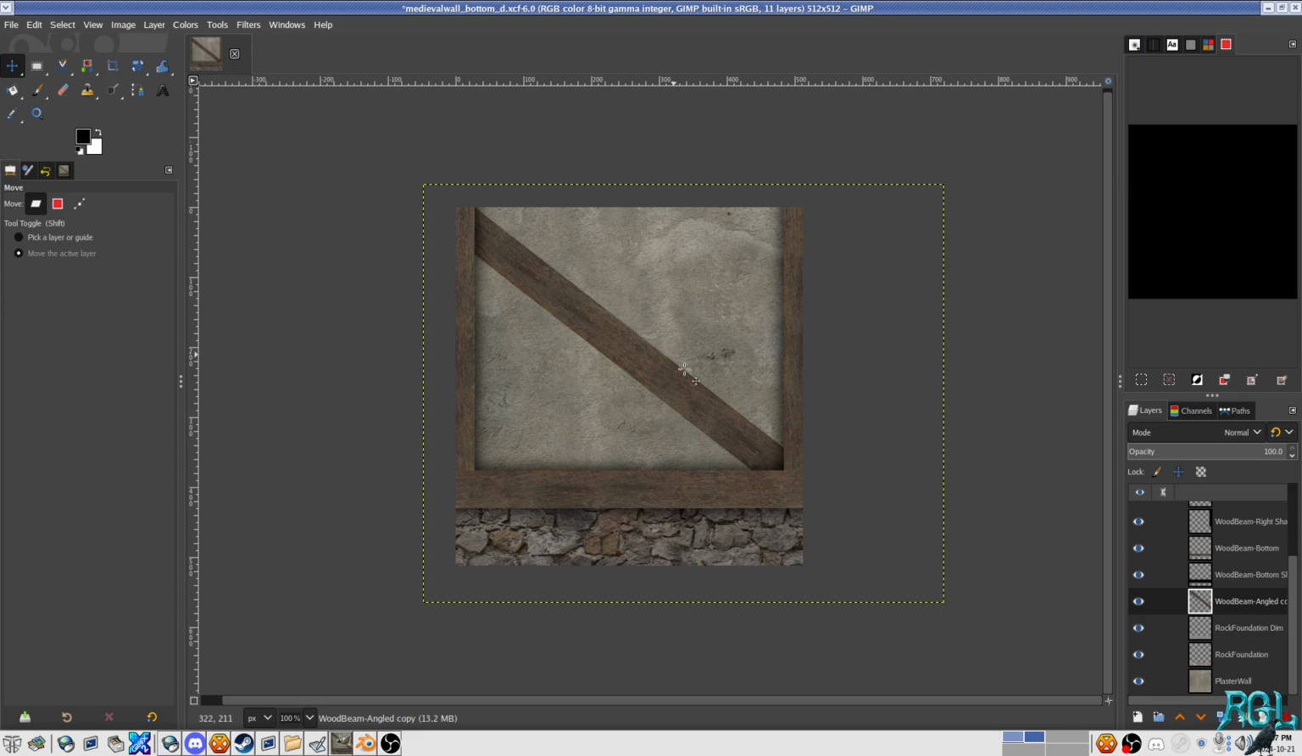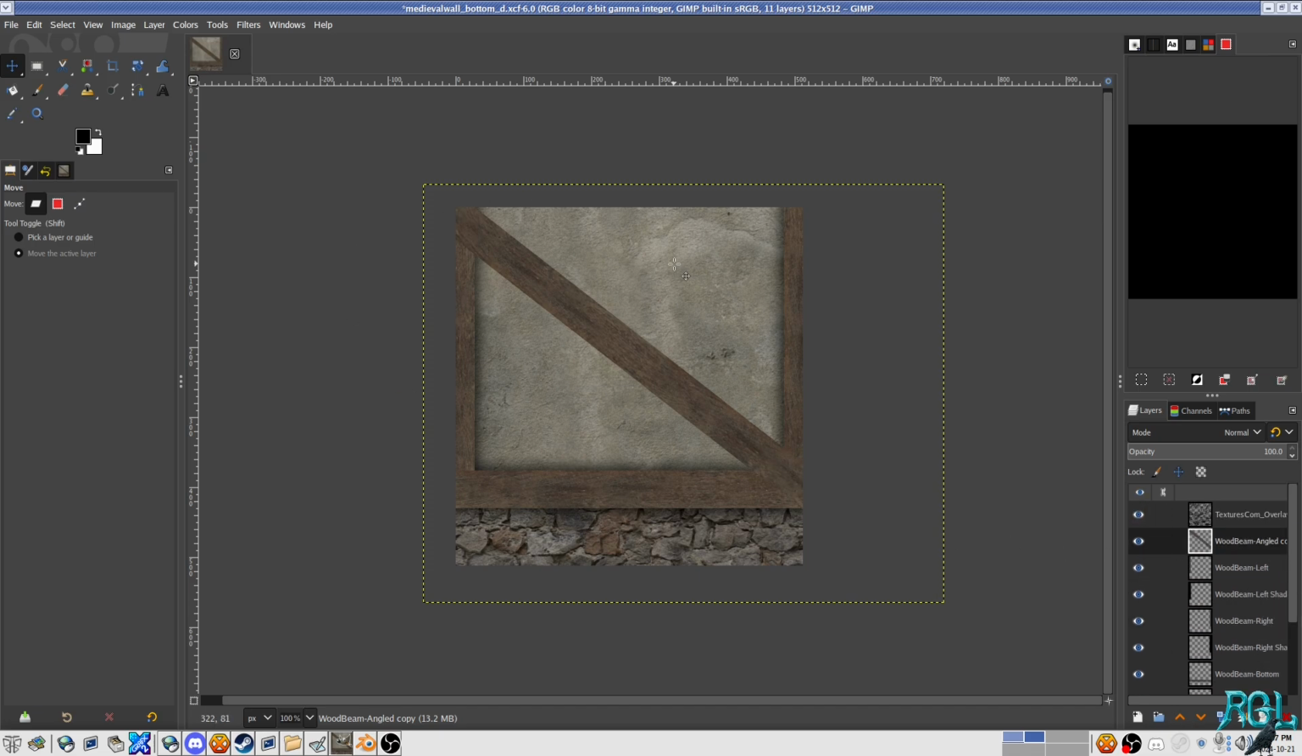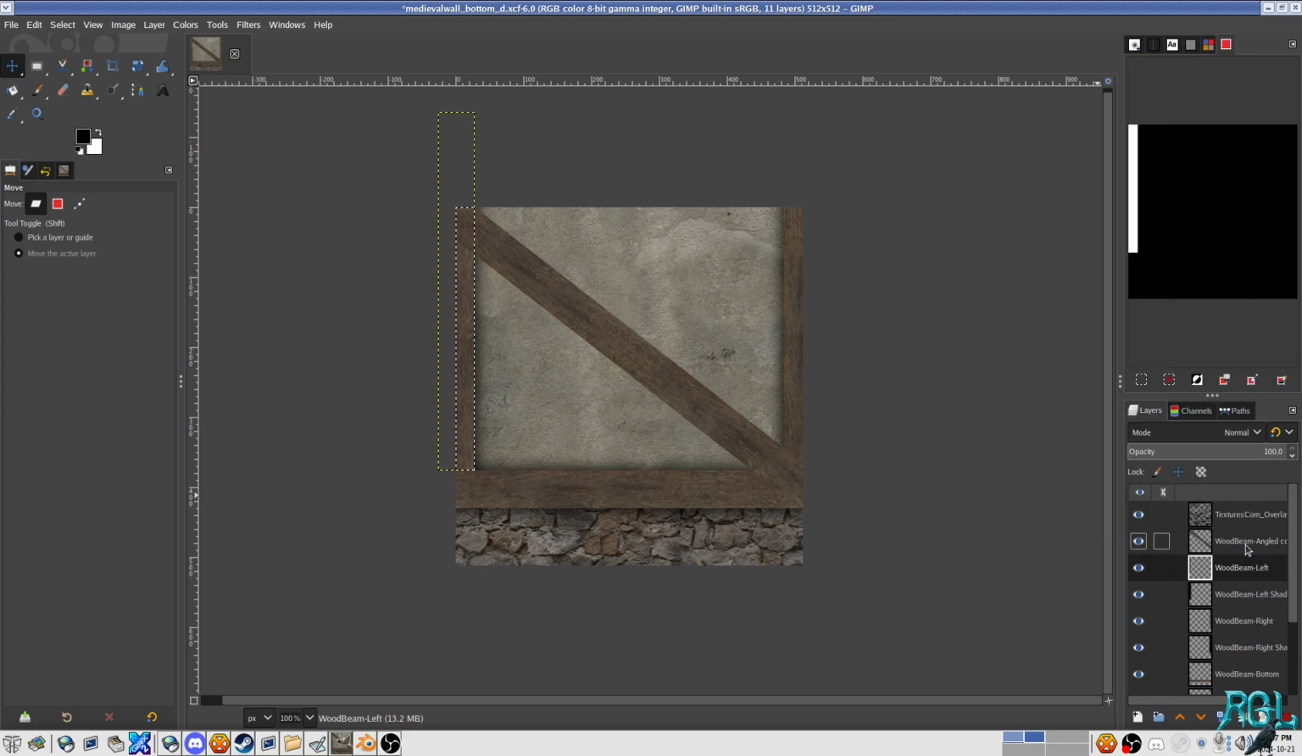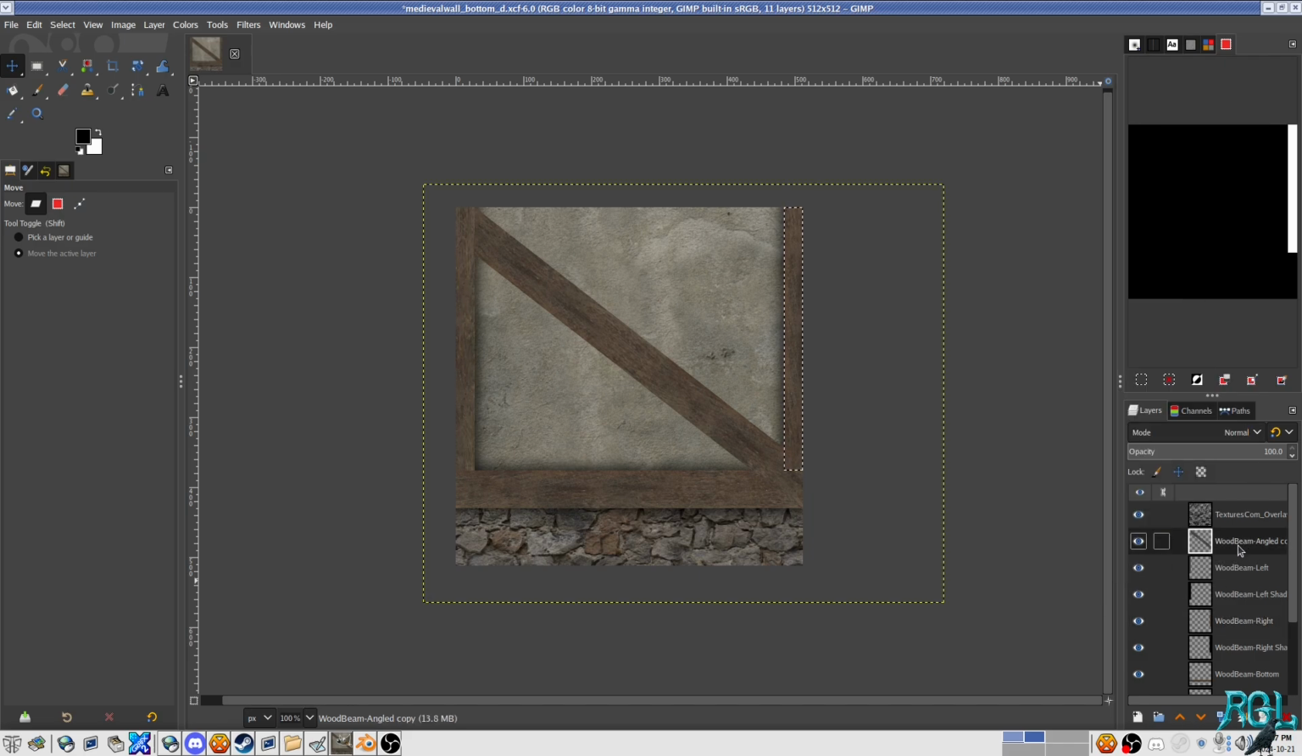And so I'm trying to figure out what would actually be the best way to do this. I actually think perhaps just putting it at the top and then grabbing the wood beam, doing an alpha to selection, selecting our wood beam layer, and then hitting delete. And then for the wood beam right, alpha to selection, select our angled wood beam, deleting that.